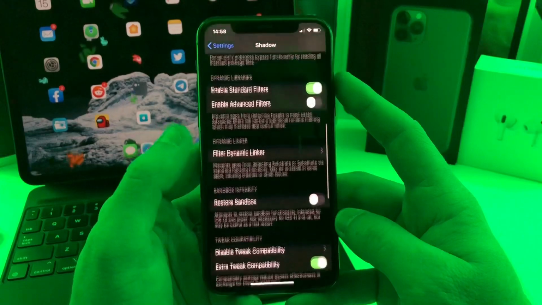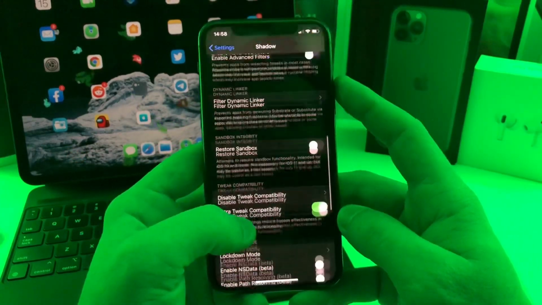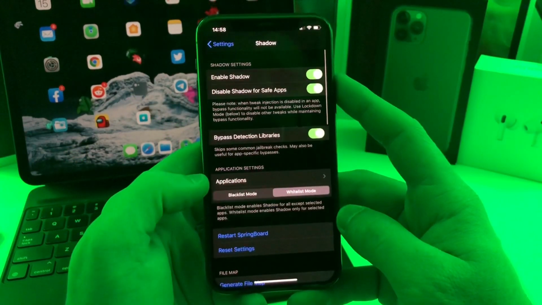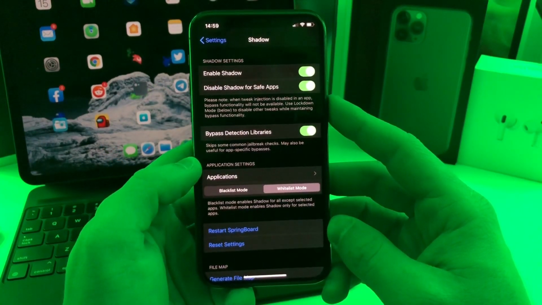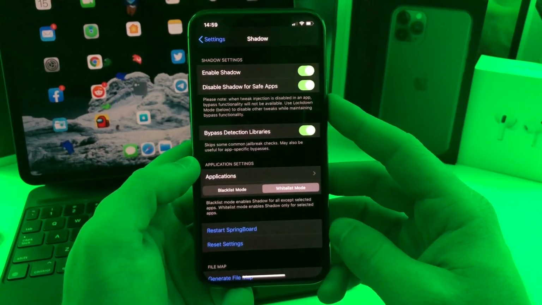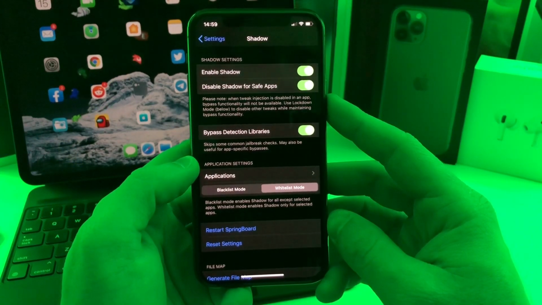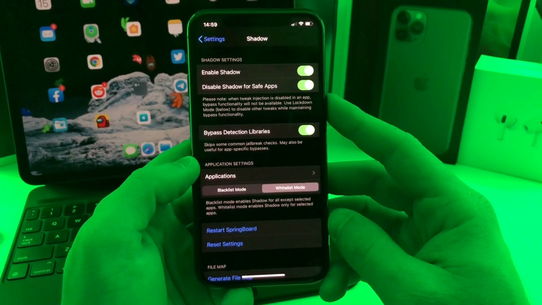It does have a lot of settings to configure. I've done an in-depth review on this. I'll go ahead and link that video on how to use it, but this is a very good jailbreak detection tweak that allows you to run specific apps without being detected.